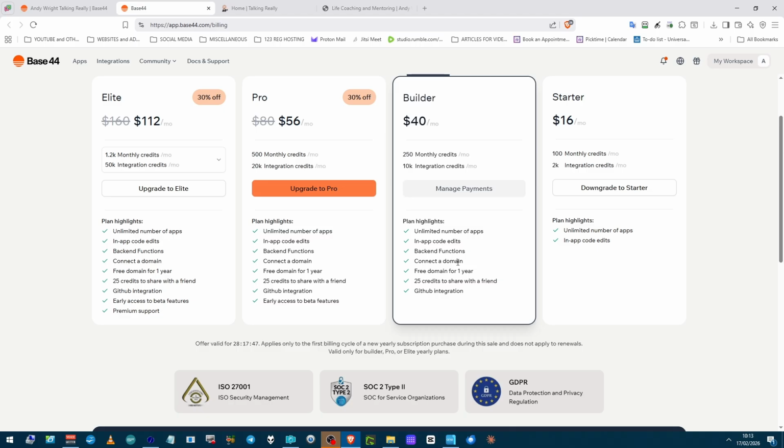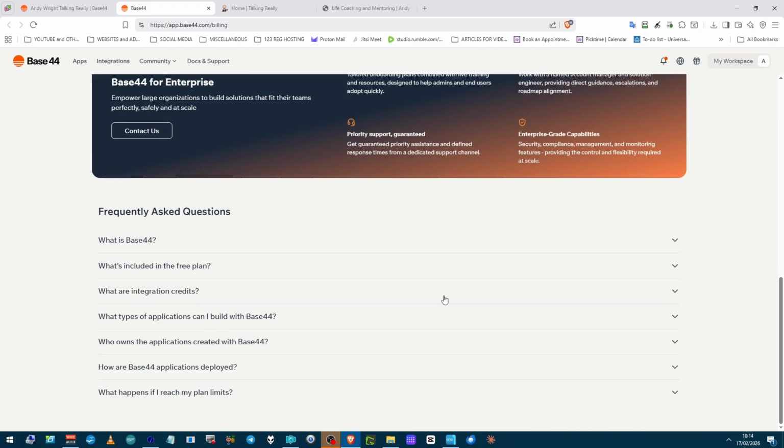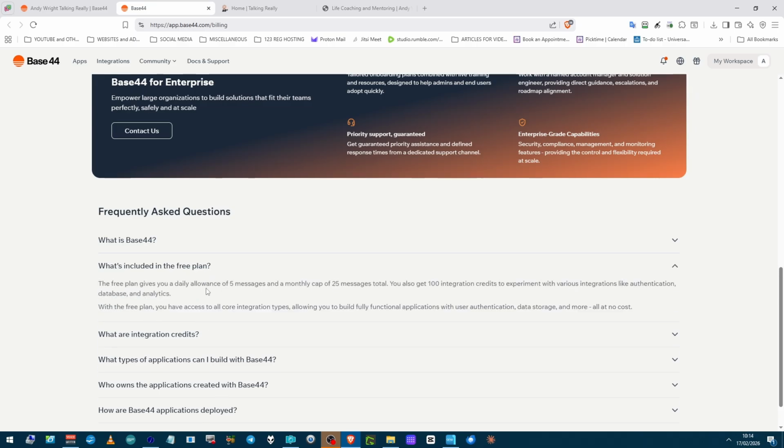You can connect your domain to each of the apps. You actually get a free domain as well, if you want one. I haven't got one yet. Maybe I will. And then you get 25 credits to share. And then a GitHub integration, I'm not too sure whether I would use that or not. But you can see here, there are various questions. So what's included? You only get 25 items, credits, but you can only use 5 a day.